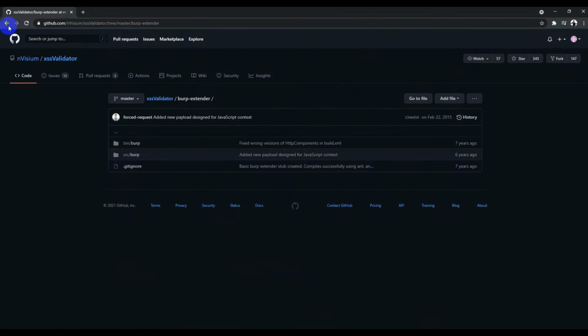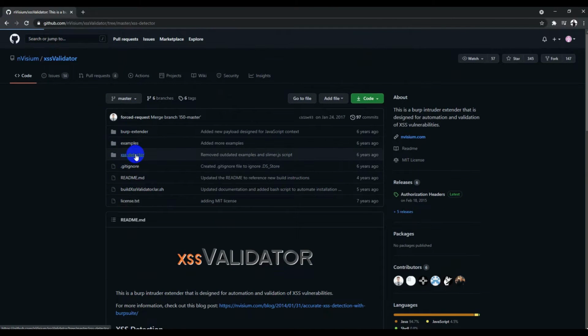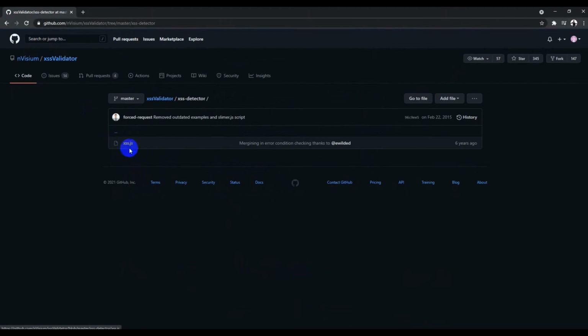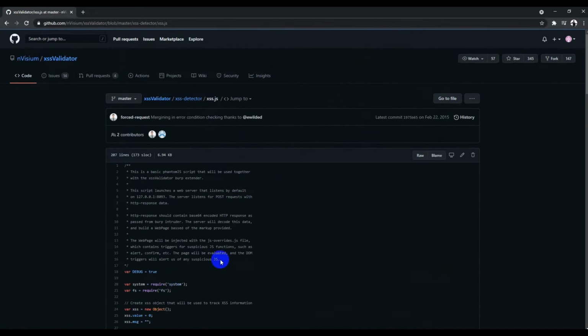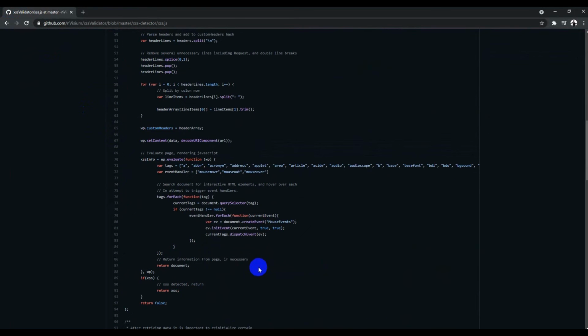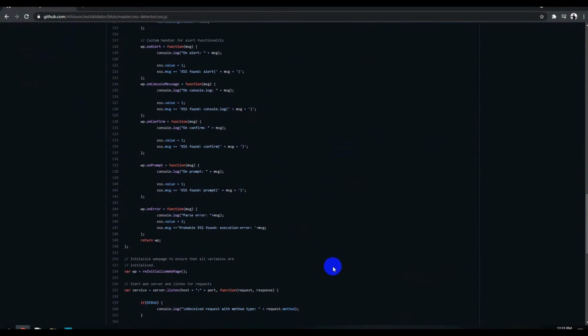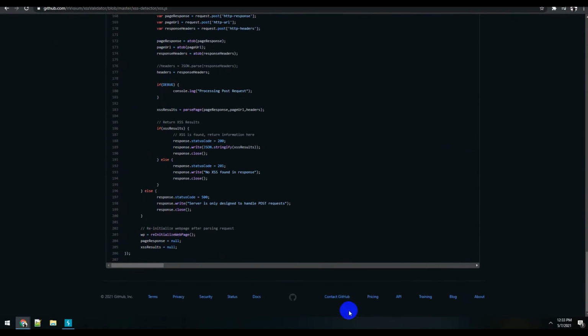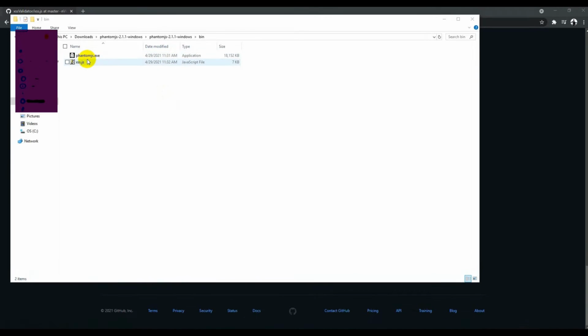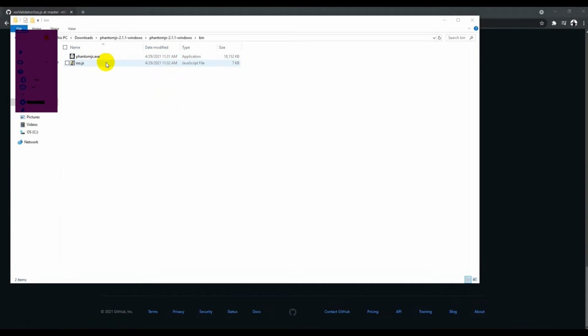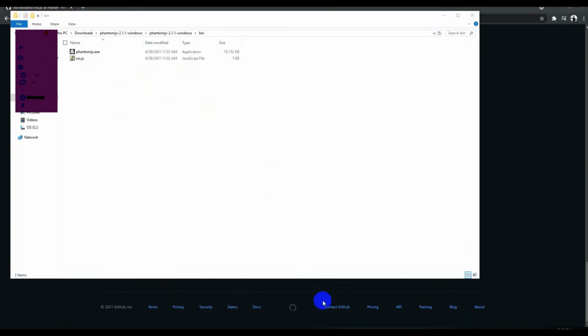For the extension you can browse here, as well as for the XSS detector you can download this xss.js. It's basically a JS file. If you want to learn more, you can spend time reading this JS file. Let me quickly take you to the setup and run it. Over here I have phantomjs.exe as well as xss.js. It's always good to put both in the same folder, because that makes it easy to run. So let me run this from my command prompt.